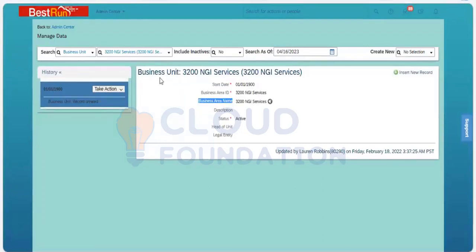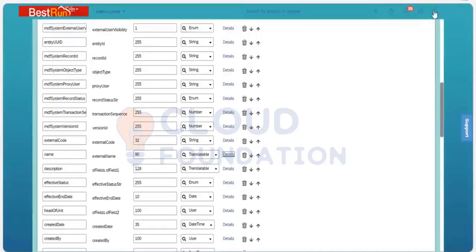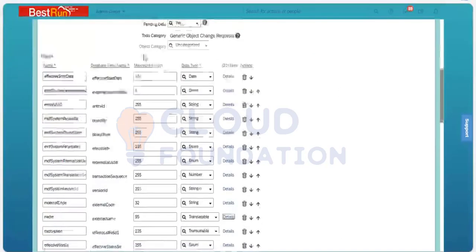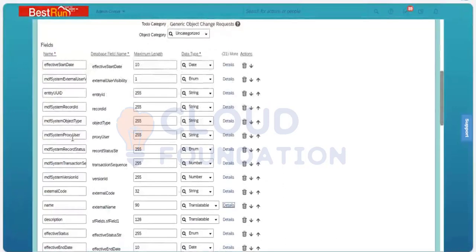It is for which object? Business unit, right? And the business unit only we have opened here. You can see here business unit only we have opened here. Okay, so under the business unit, when you go to the field section, we can see all the details will be there, starting from the external code. Any questions here before going further ahead?